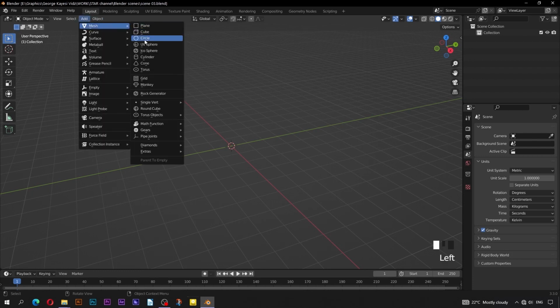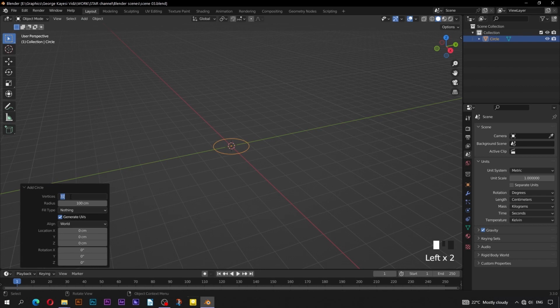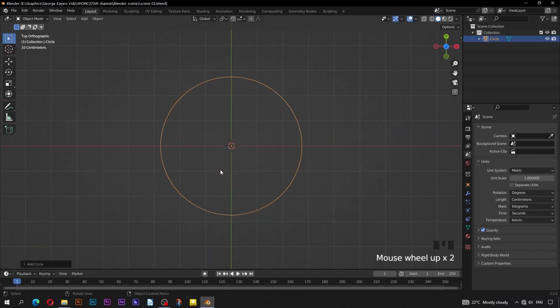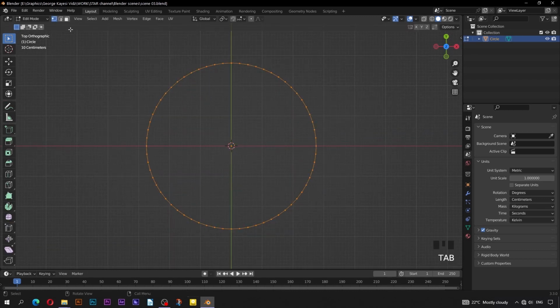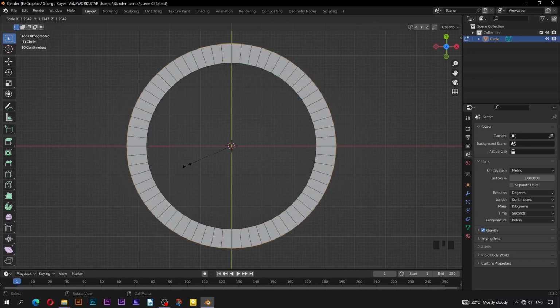Add in a circle. Number of vertices to be 64 and radius to be 275 centimeters. Tab into Edit mode and then go to Edge Select mode. Extrude by pressing E. Then S to scale these edges. Extrude and scale once more.